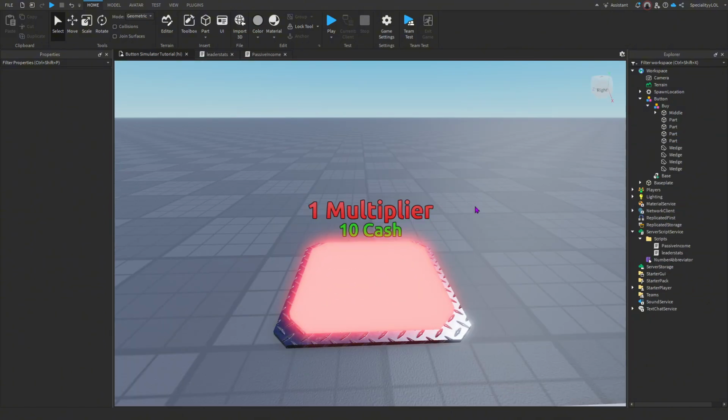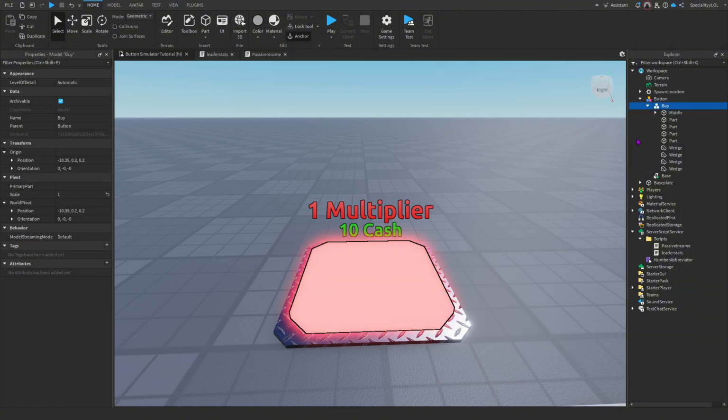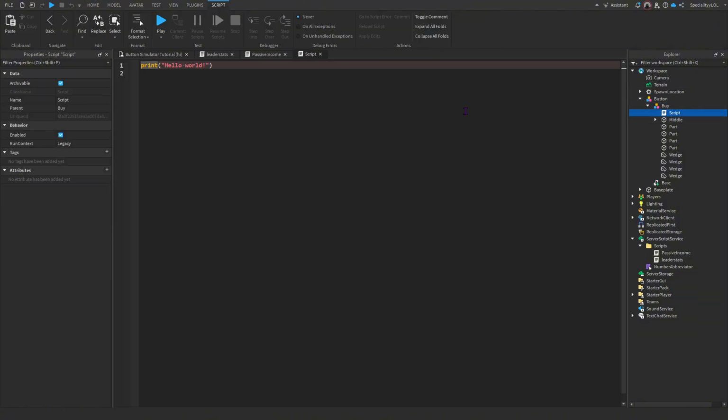Okay, now that we have the billboard here done, we can now actually make it functional. Yay! Okay, so to make this functional, just put a script in the group here that has all the purchasing parts thingy. Whatever, you know what I mean. So just write what I'm gonna write here.